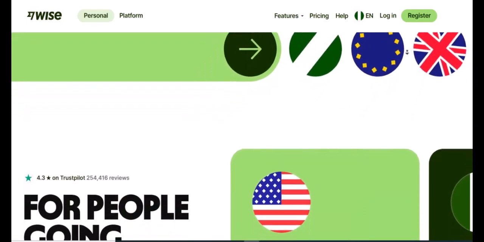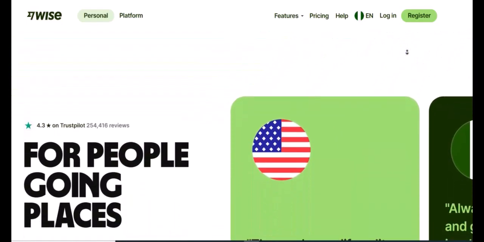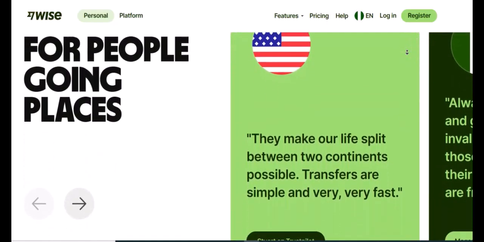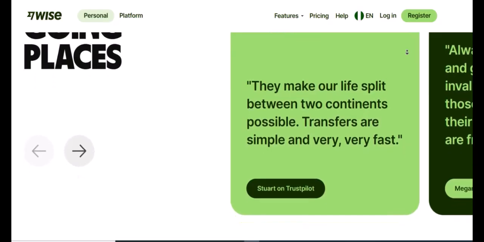As a finance expert, I'll walk you through the various ways you can fund your Wise account from Nigeria, ensuring you have the knowledge to manage your international finances effectively.